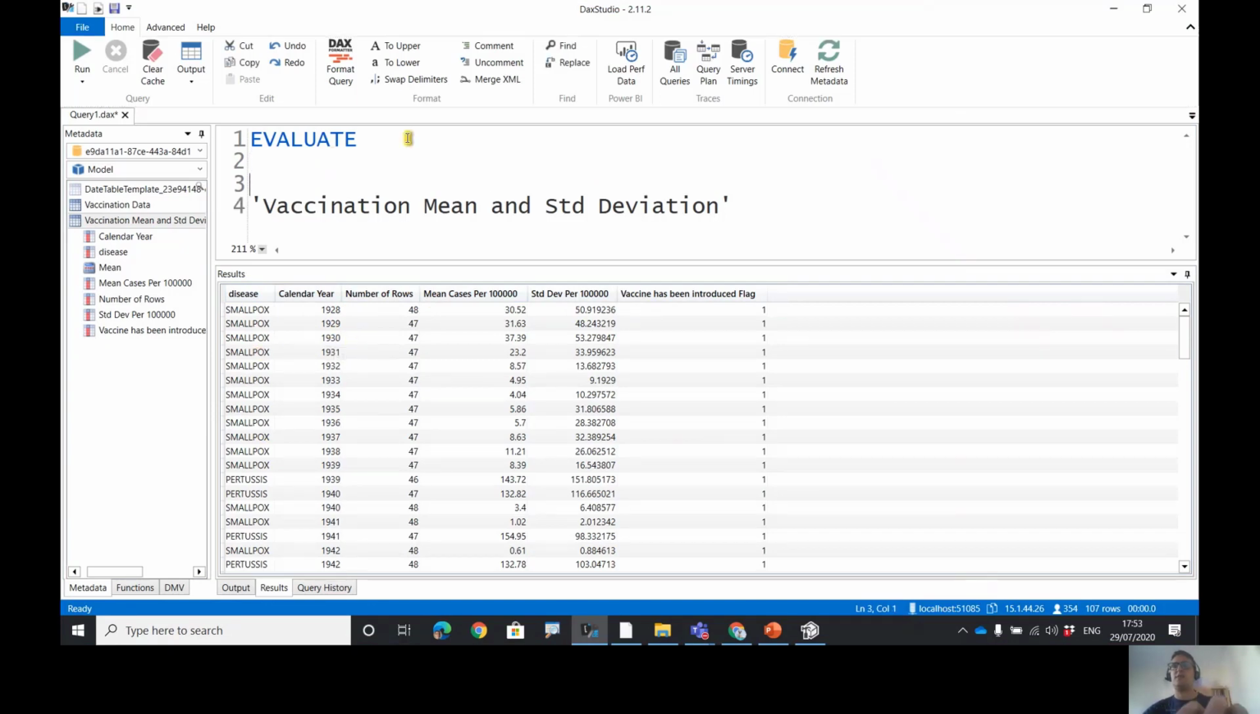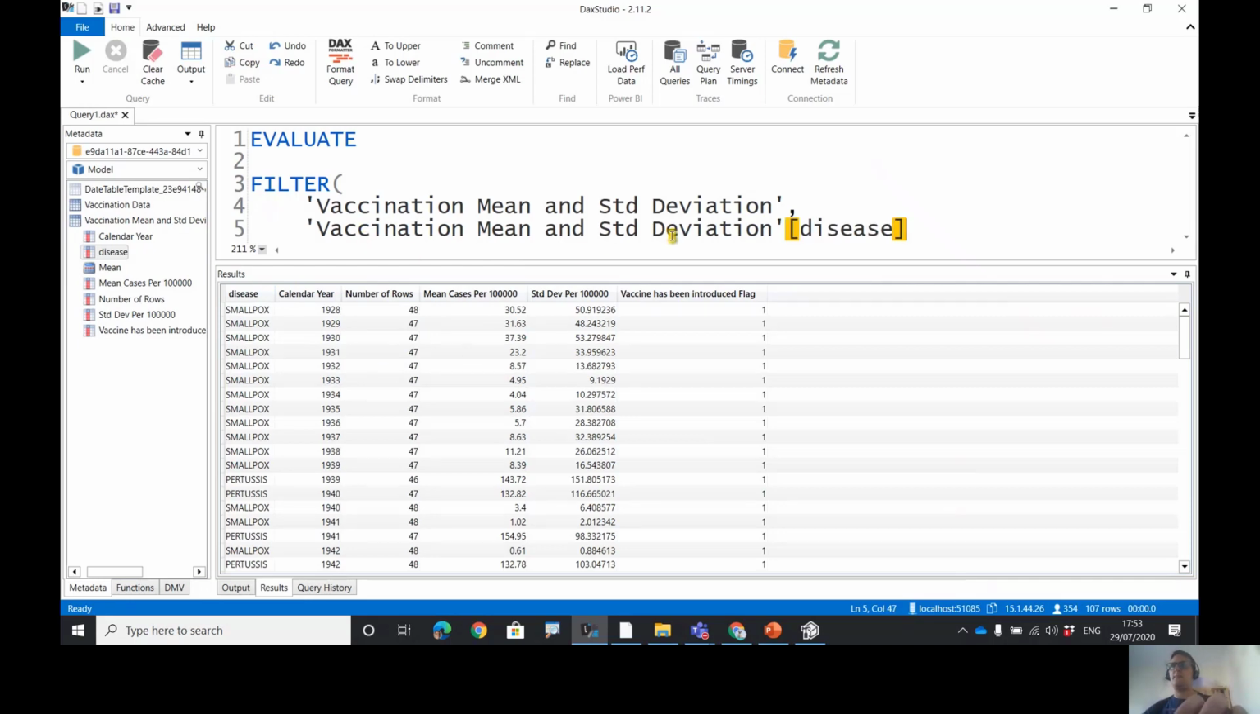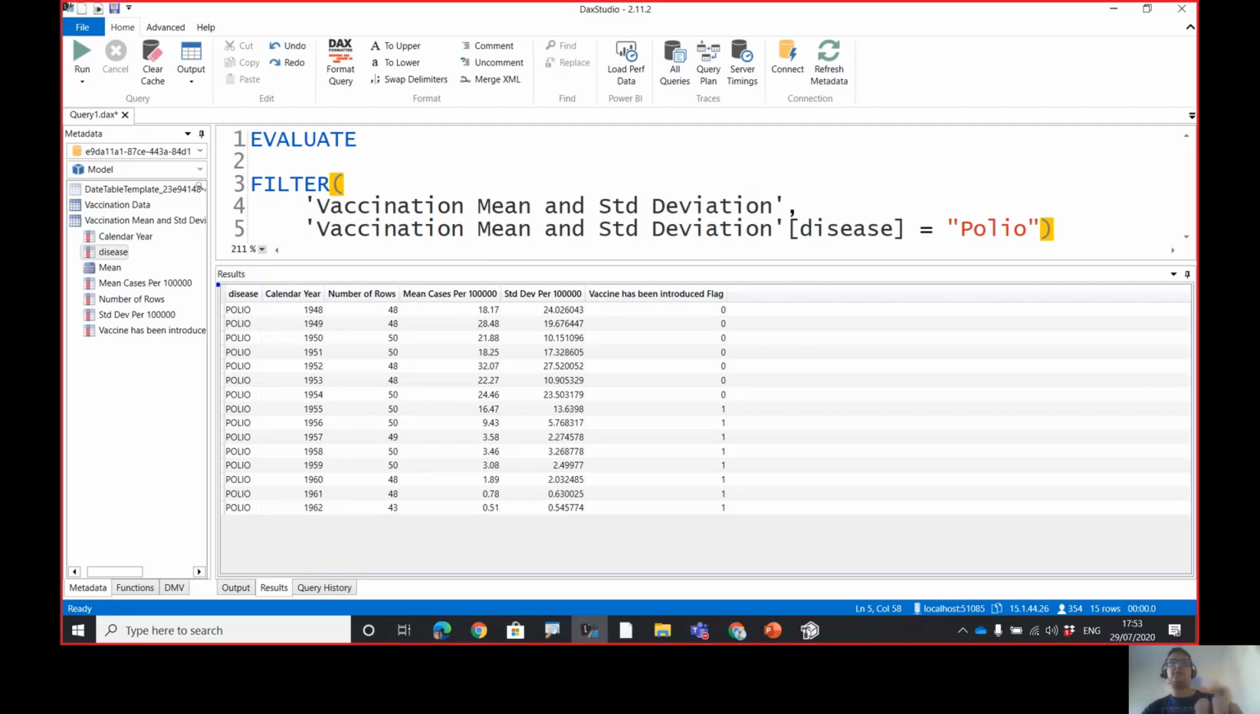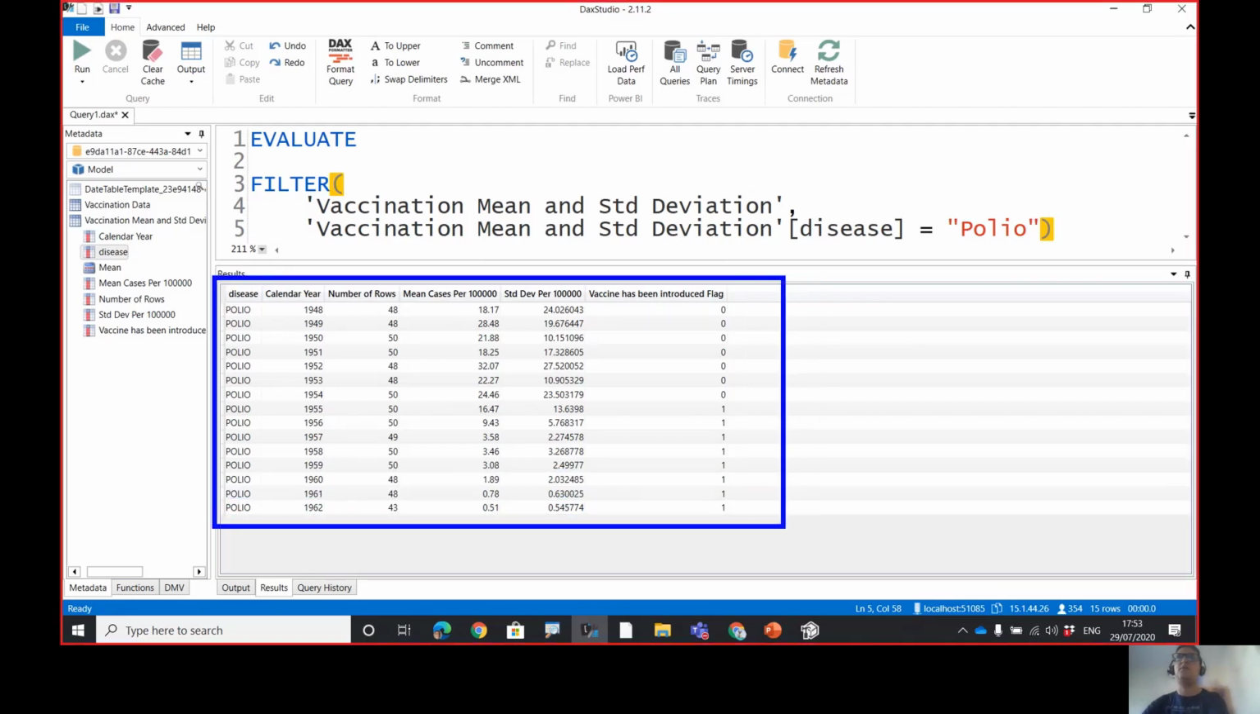And I'm going to use something called filter in order to do that. So if I put filter this and I filter this by the disease, and let's call the disease polio, and I need to close my brackets out there, and I click run up here in the top left hand side again, you'll now notice that it's returned a table of just polio.